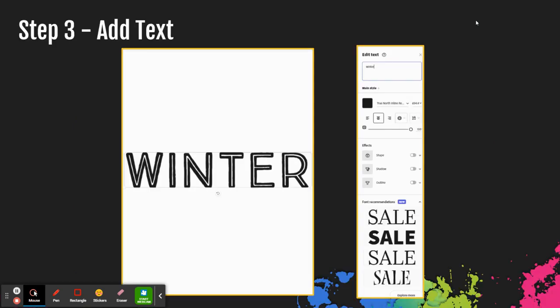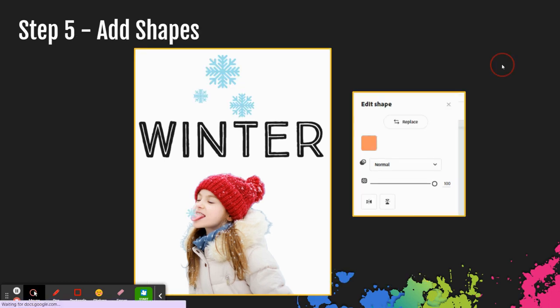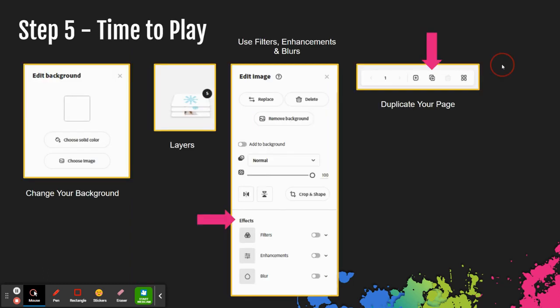We're going to add text to our poster. So we'll type in winter, and then we'll look at our different font choices and ways that we can edit text with this edit text panel. And then we'll add a photo and look at editing the image that we do add to this poster. Then we're going to add the snowflake shapes and then customize those with the edit shape panel.